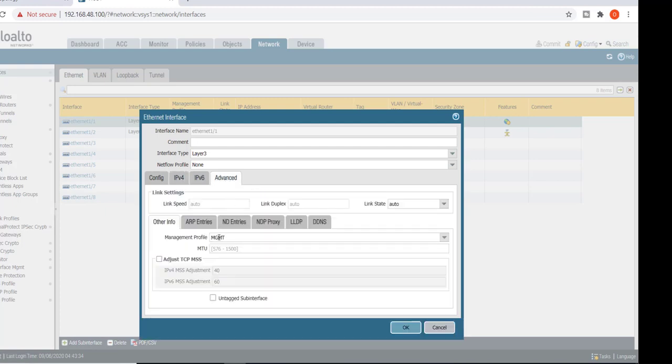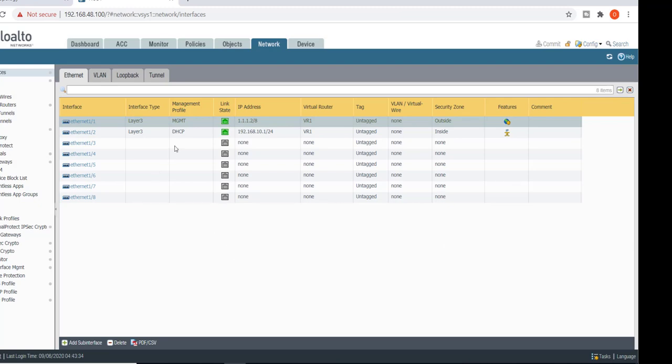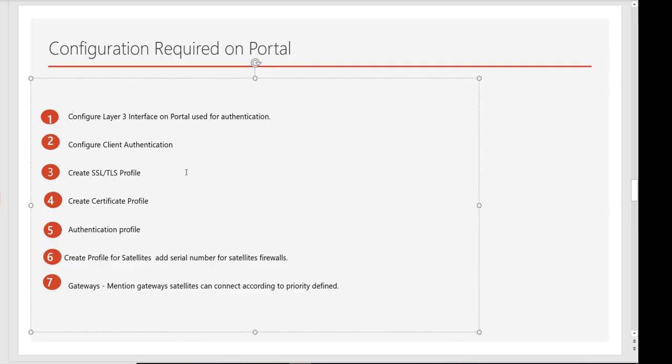Apart from them, I have assigned one management profile to have connectivity. Not really needed, depends on how you want, you can set that up. So that is the L3 interface. Similarly, inside interface has been configured. I have set it up as a DHCP server, it's also configured to provide DHCP. That we will do in another lecture, how to configure it as a DHCP server. So this is basically done over here.